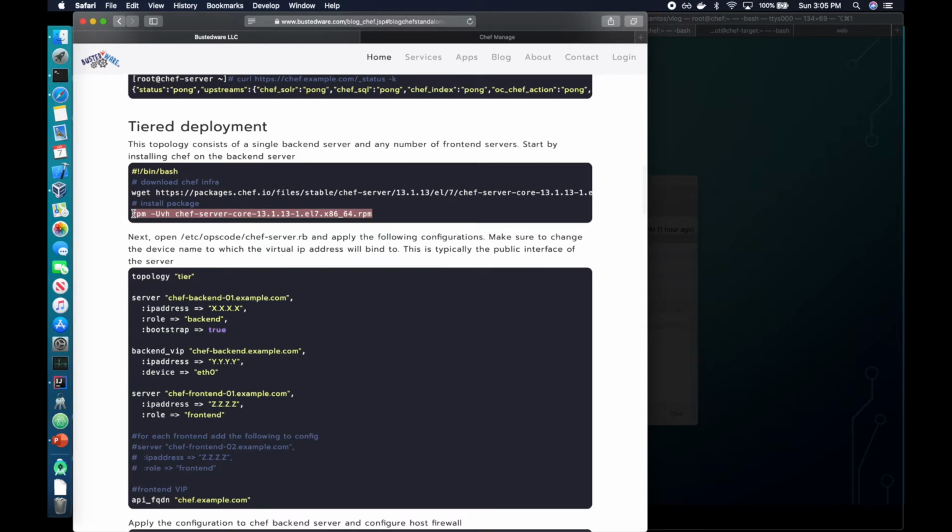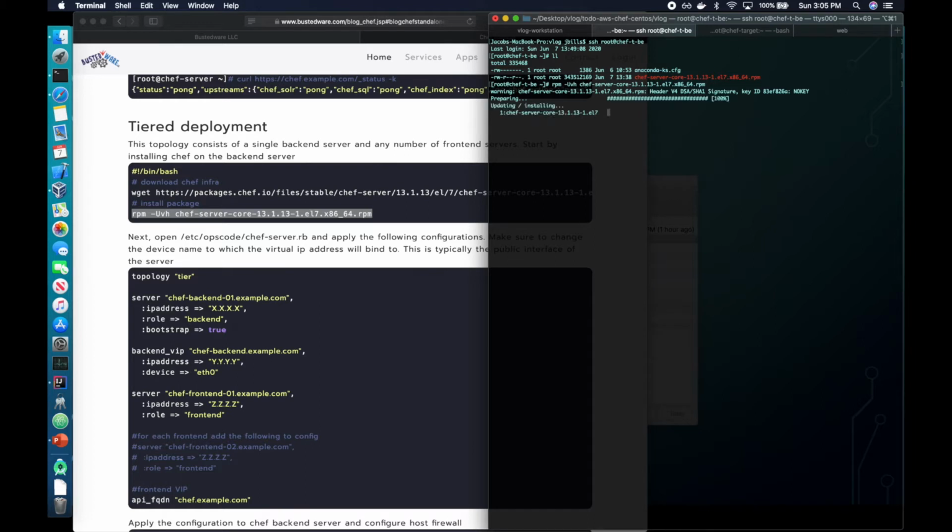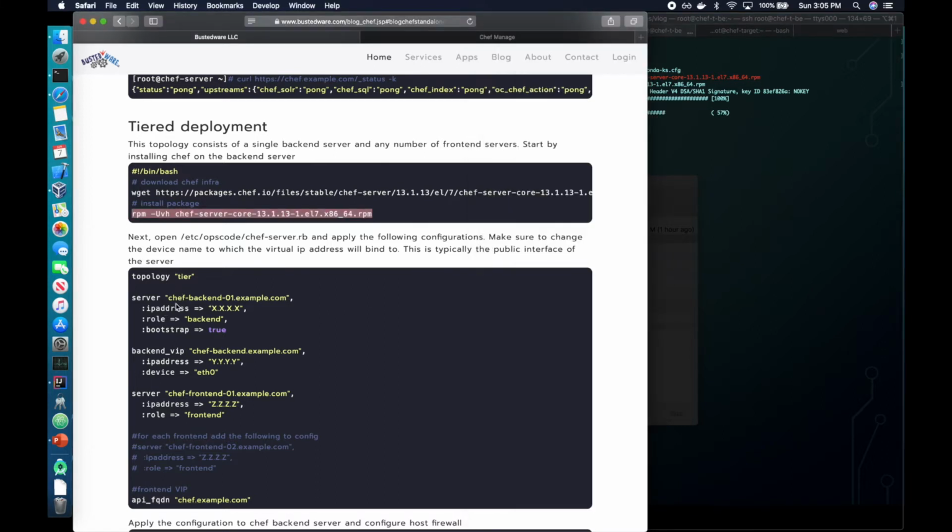So for the tiered deployment, we need to start from the backend server. On the backend server, I've already downloaded the package, so I'll go ahead and install it. While we're waiting for that to install, I'll just point out in the backend configuration, you're going to need to replace the server name and the IP address for the server. If there's a VIP involved in the backend, which to me doesn't make sense since it's only ever going to be a single server for the tiered model, make sure to change that.